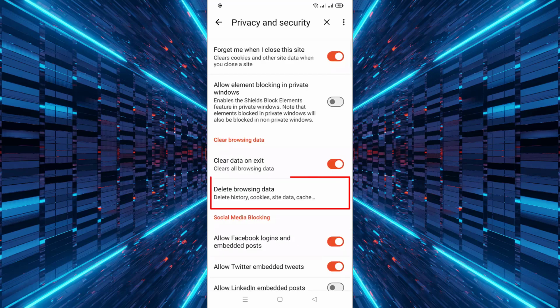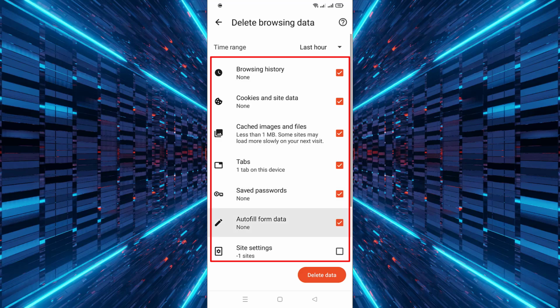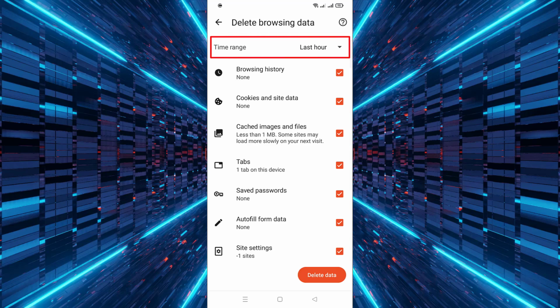Next, scroll down until you see Delete Browsing Data and tap on it. Then, you will see a list of different types of data you can delete, including browsing history, cookies, cache, and other site data. Select the types of data you want to remove. After selecting the data, choose the time range you want to clear.